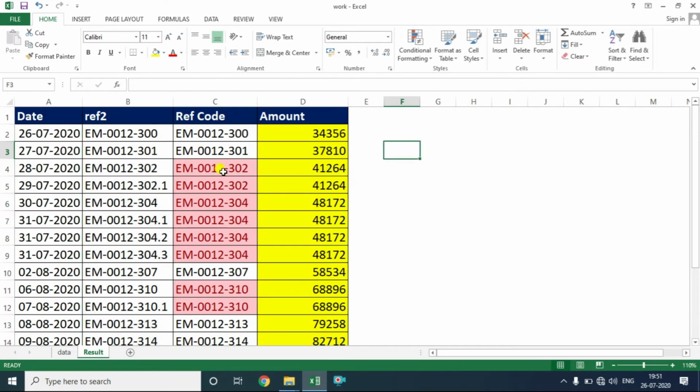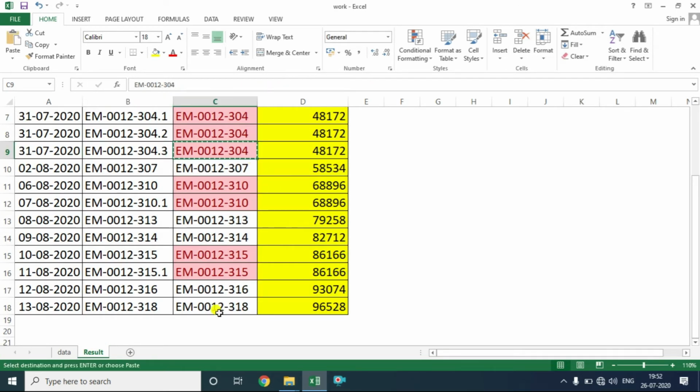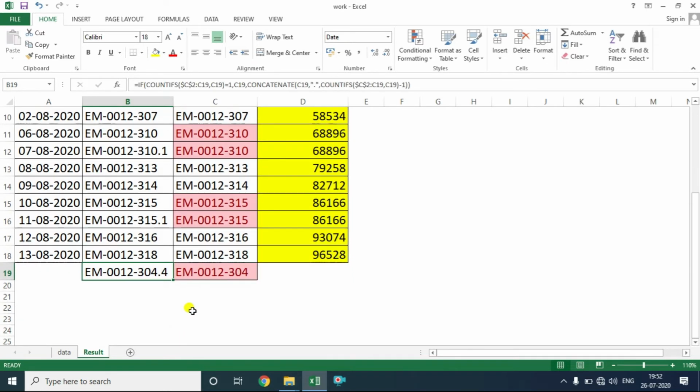Now you can see the duplicate reference code here has become a unique reference code, as it's adding 0.1. See here, 0.1, 0.2, 0.3. And for example, if we add this reference again further down and copy this formula, it becomes 0.4 and again 0.5. It will keep on adding one digit.